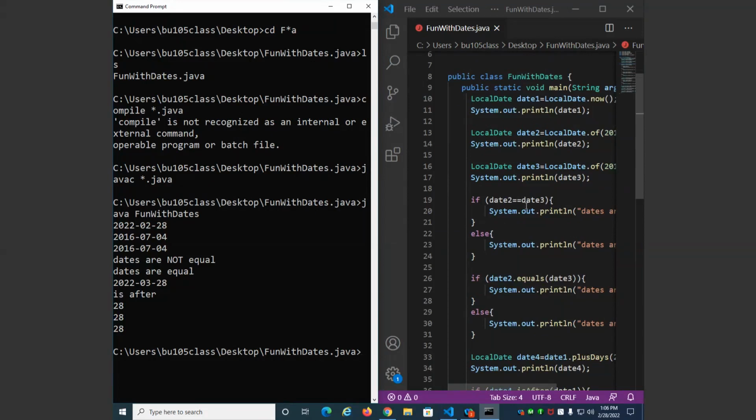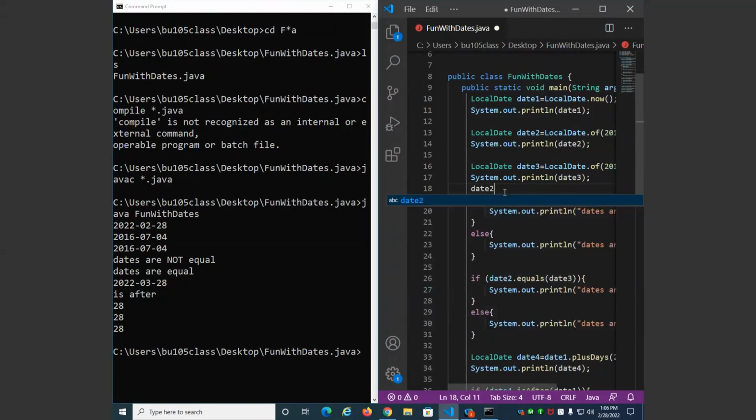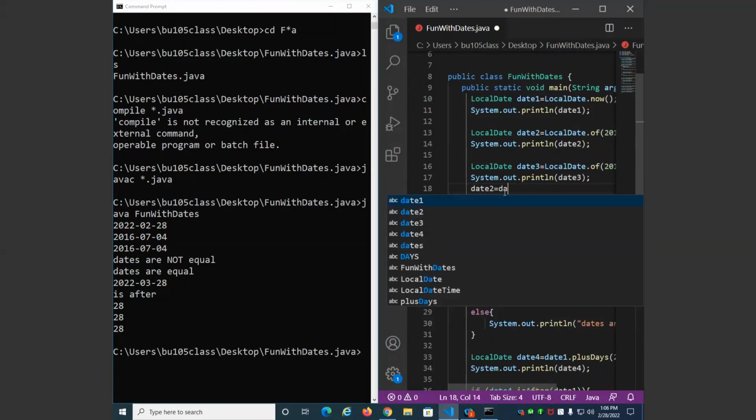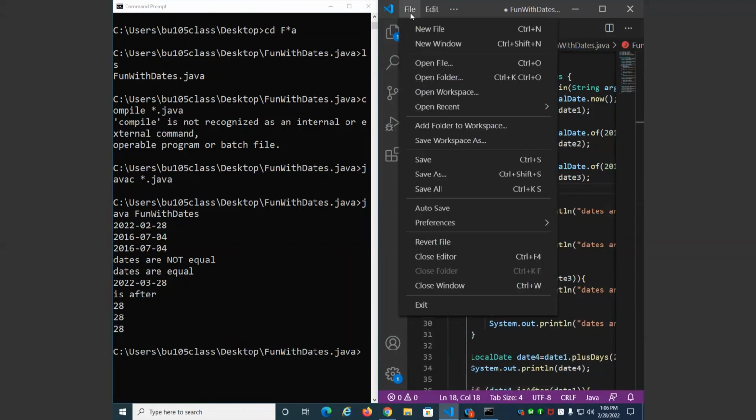Now, if I were to do this, then I'm going to take the memory location that the date 3 object is in, put it in date 2, and this should tell me that they are equal.